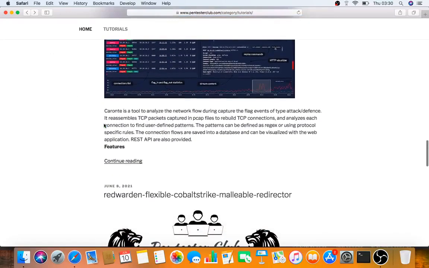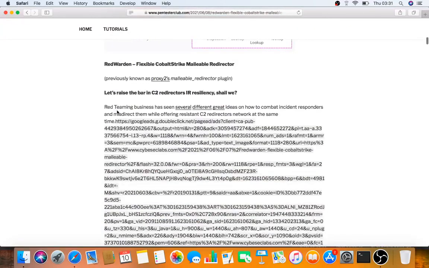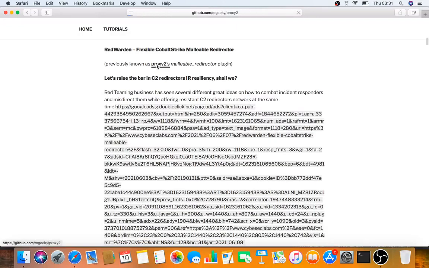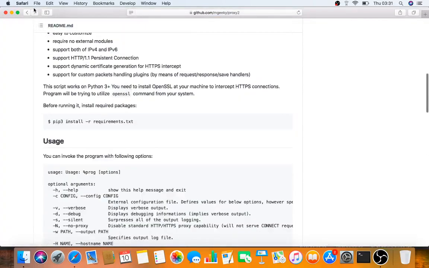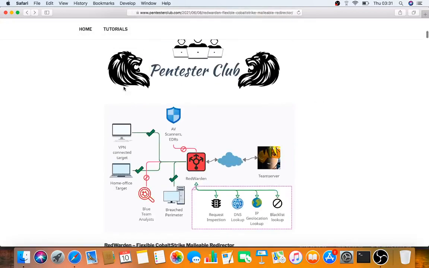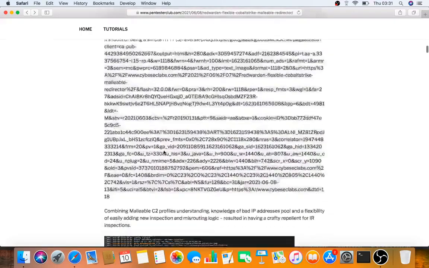Now another tutorial: RedWarden, a flexible Cobalt Strike malleable redirector, previously known as Proxy2 malleable redirector. If I connect to the VPN, how will it protect a VPN-connected target or home office target? It does not interfere with the blue team and red team, and it is not going to be breached either.